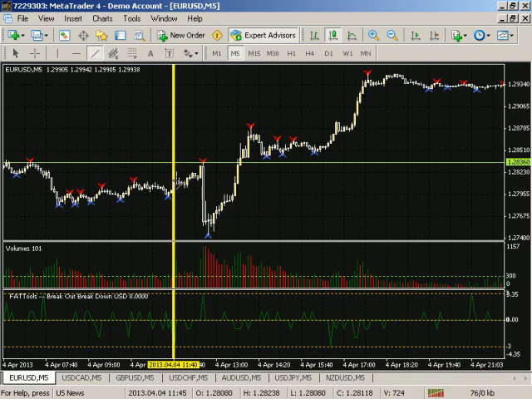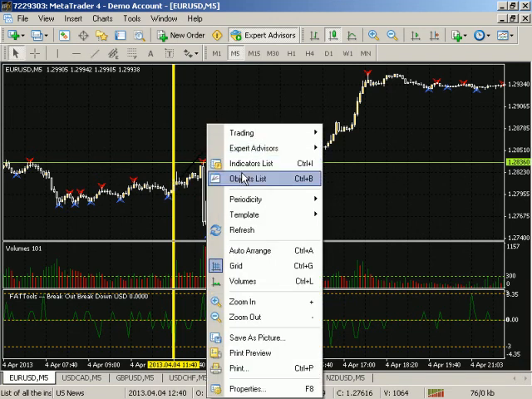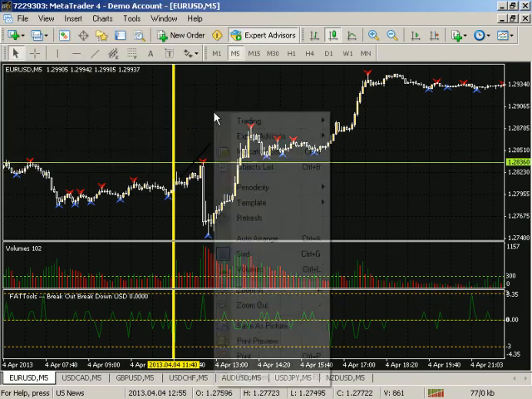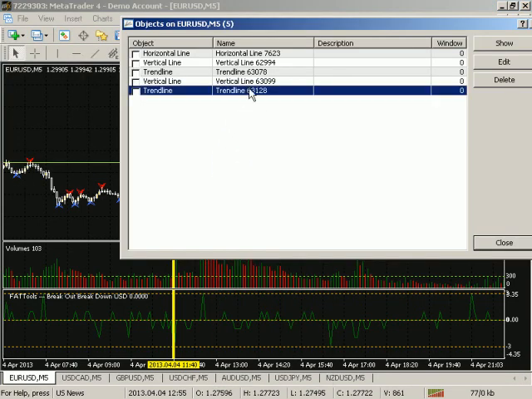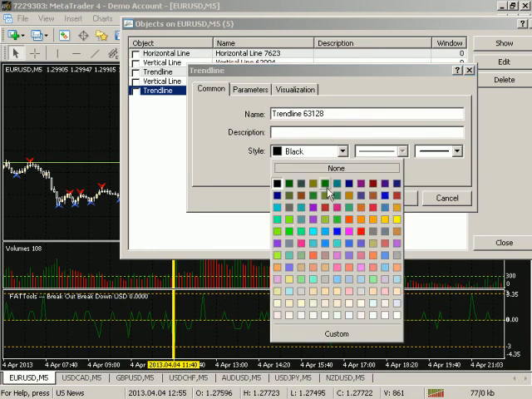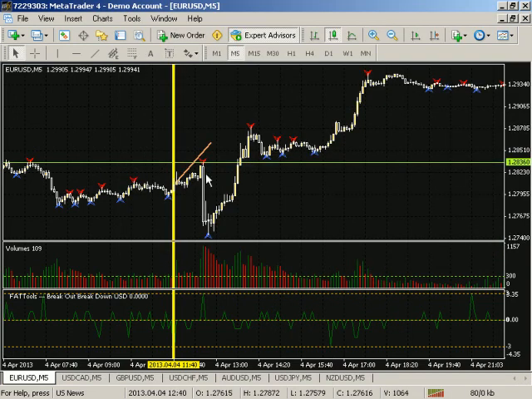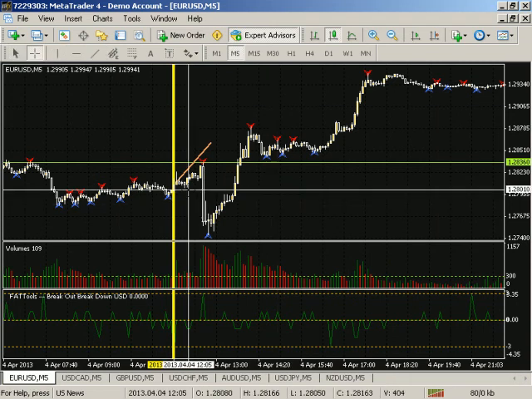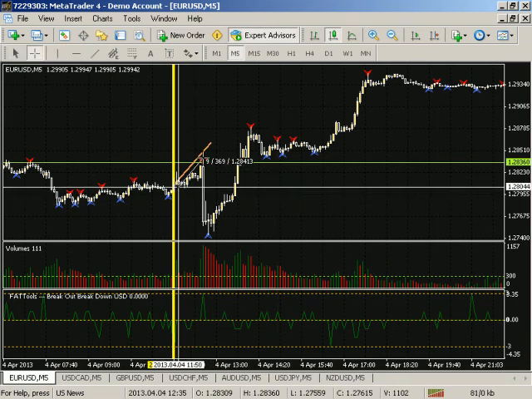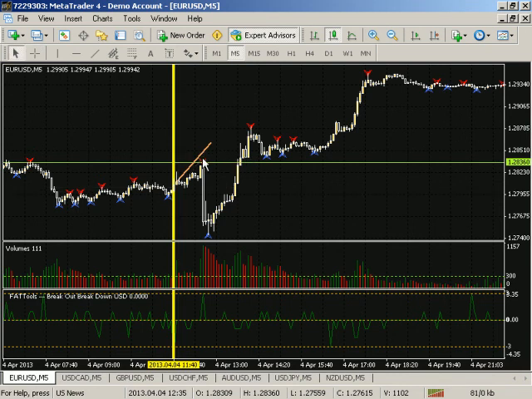The dollar's breaking down, but the euro's going up. So let's go fix that black line. I keep hooking that other thing. Let's go to edit. Let's make this white or a different color. It doesn't matter. Okay, so this broke up. Well, if we look at this, this is 36 pips. That's about the best we can get.